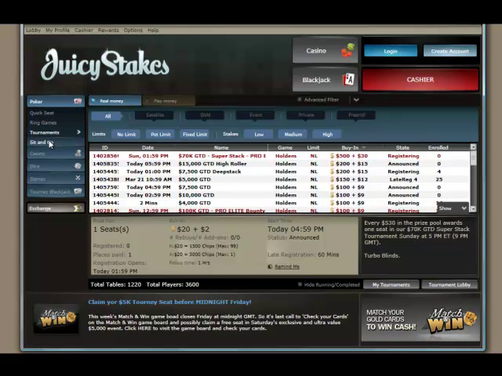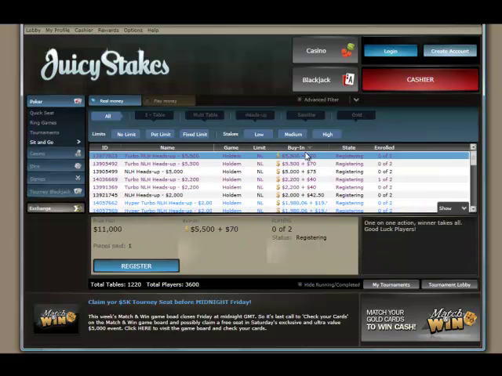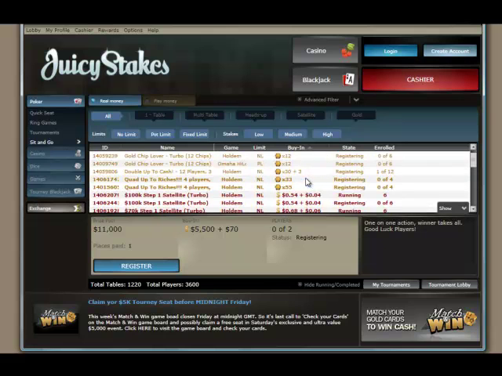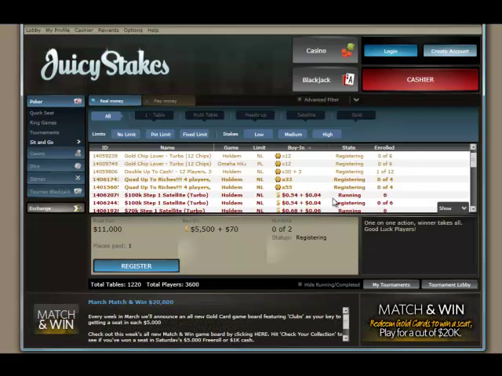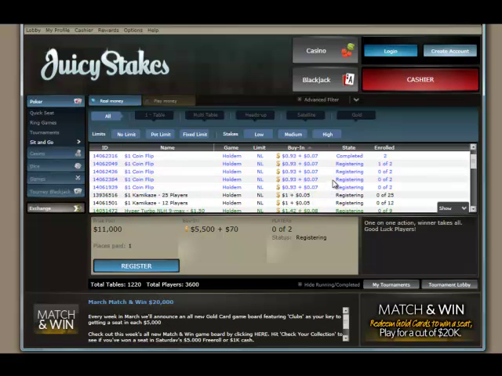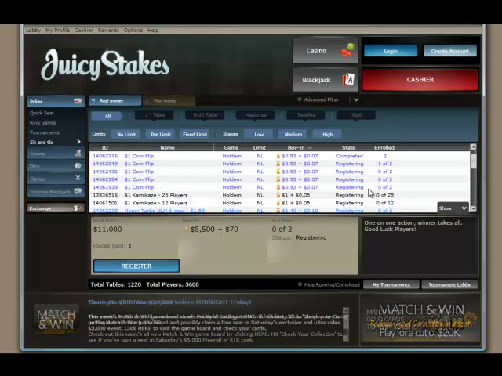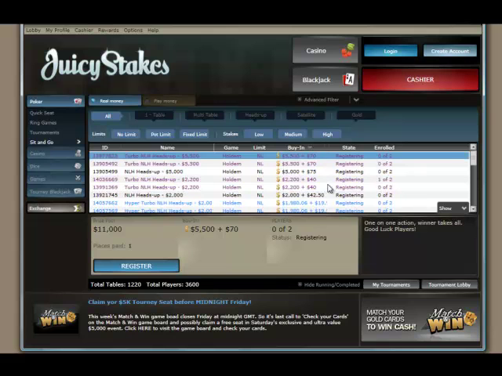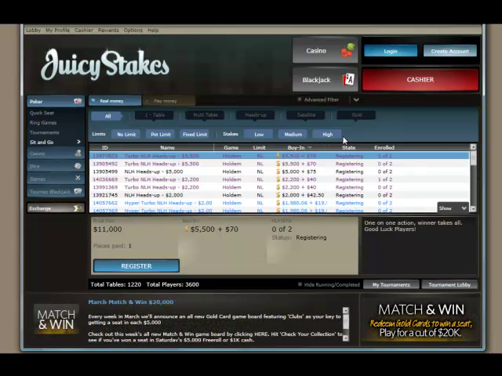Alright, so let's go ahead and take a look at sit and goes. Now for the sit and goes, we have buy-ins ranging from play chips to, looks like, 58 cents for satellites, 75 cents for hyper turbos. It looks like they have their dollar coin flip tournaments where basically you just buy in and flip, and it's kind of a winner take all sort of deal.